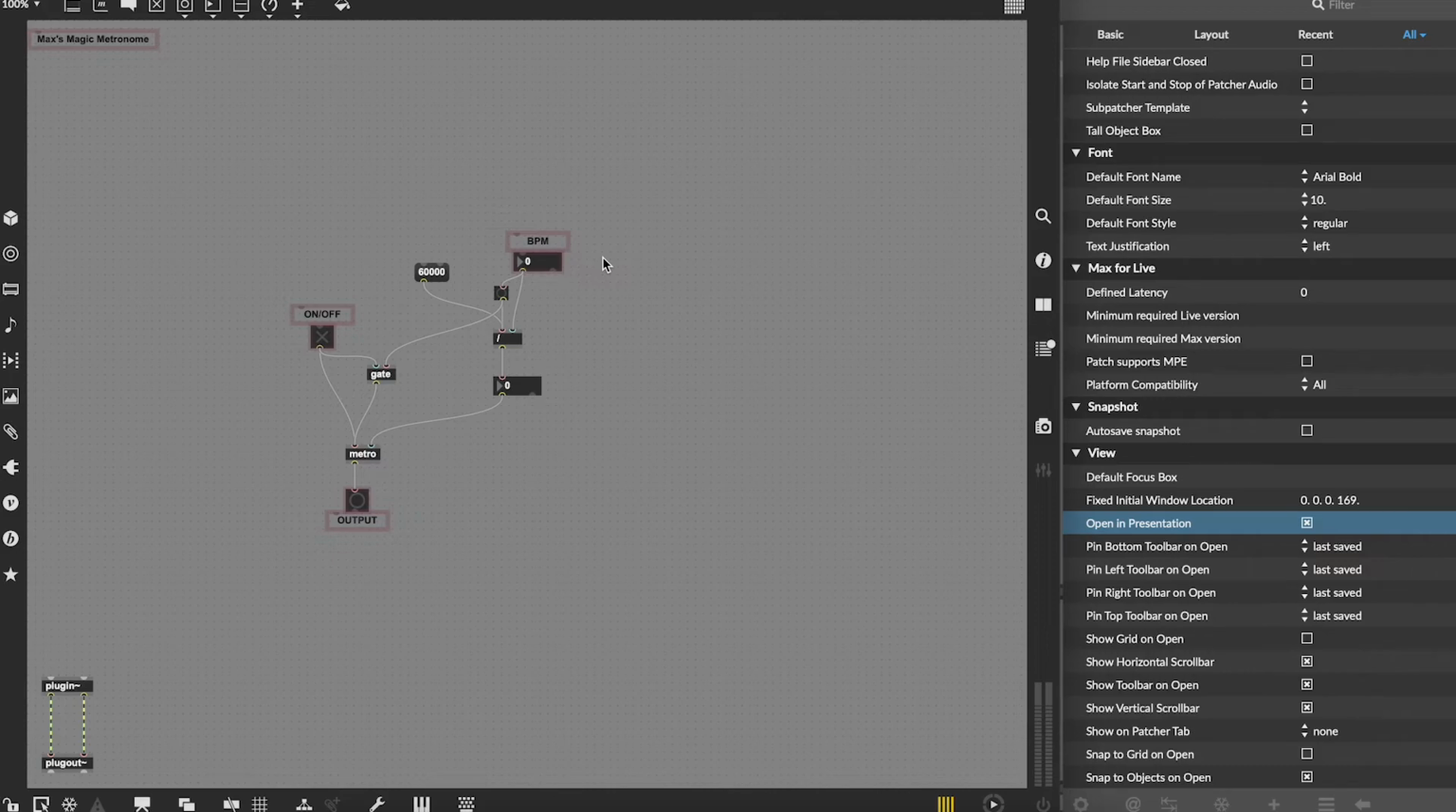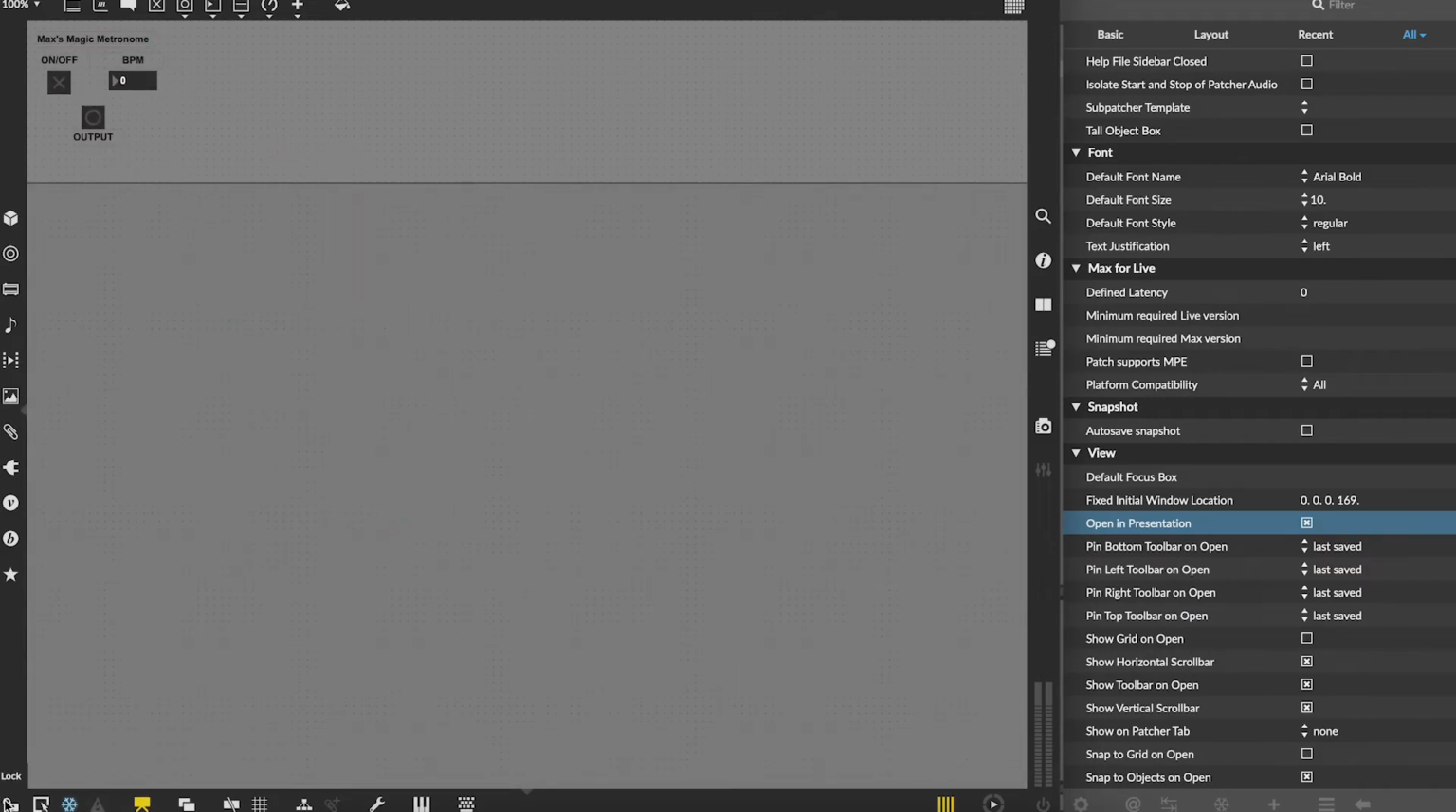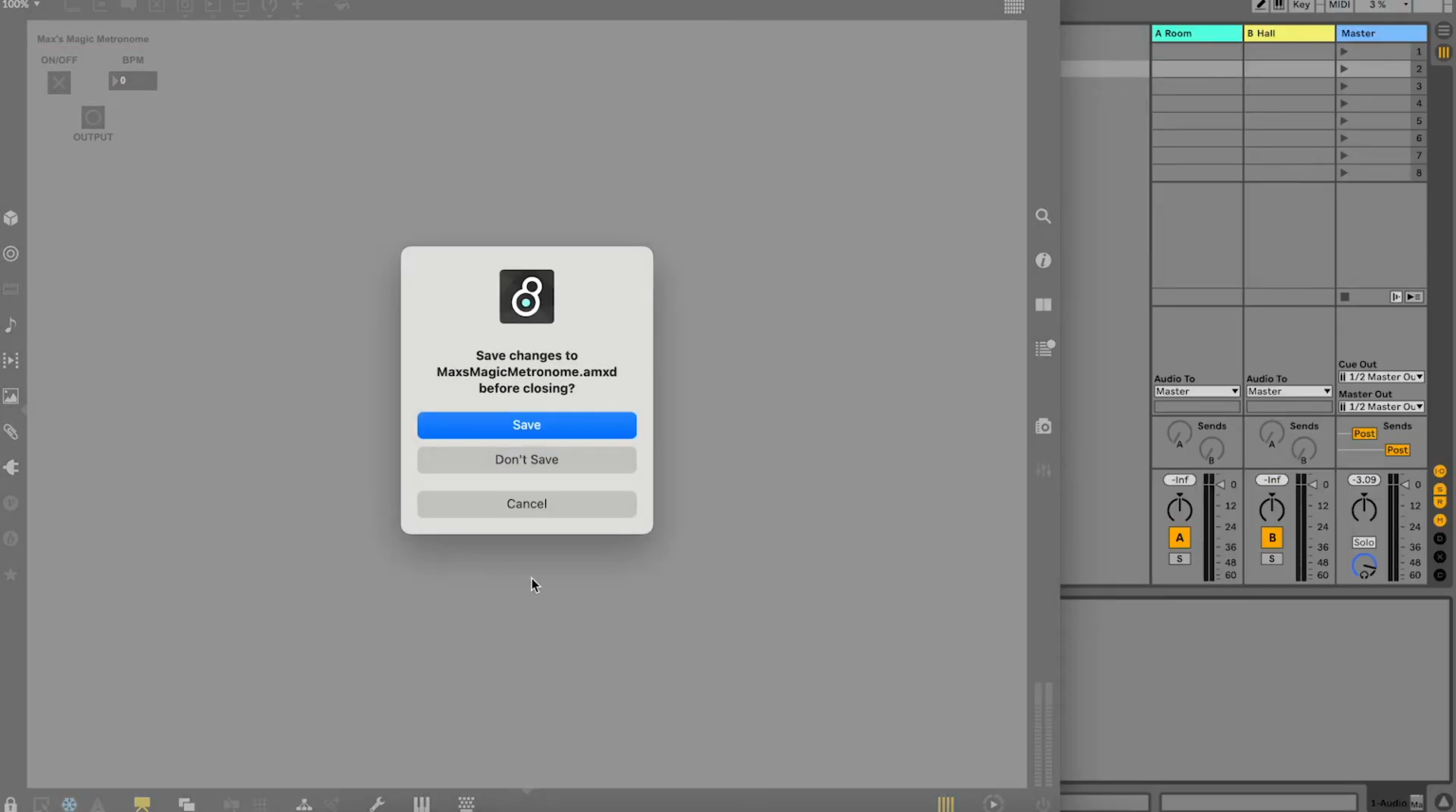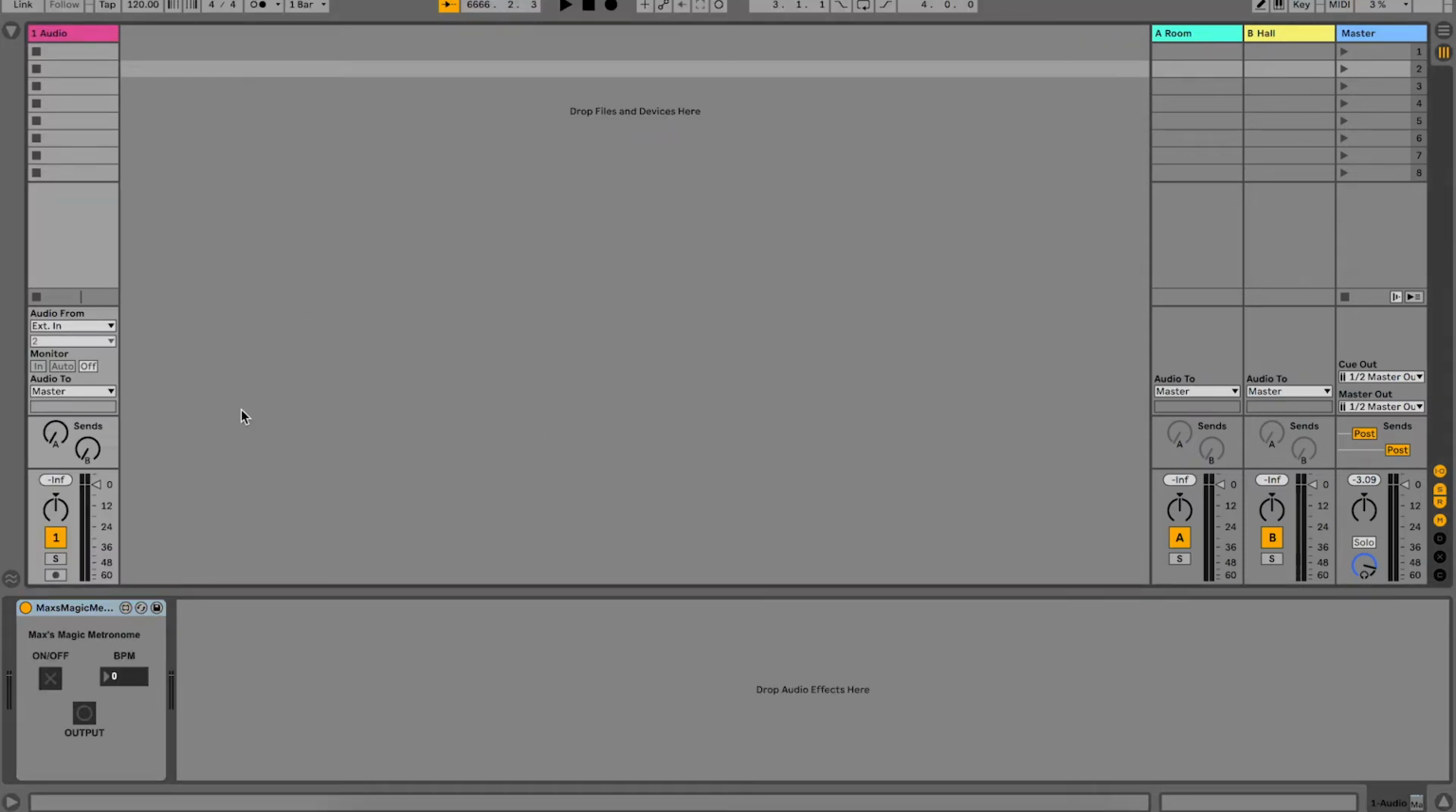So let's save, present, freeze, and lock. Quit. Save. Hey, there we go. It looks good. So let's play around with it a little bit. Interesting. It's not working. Now, why might that be?